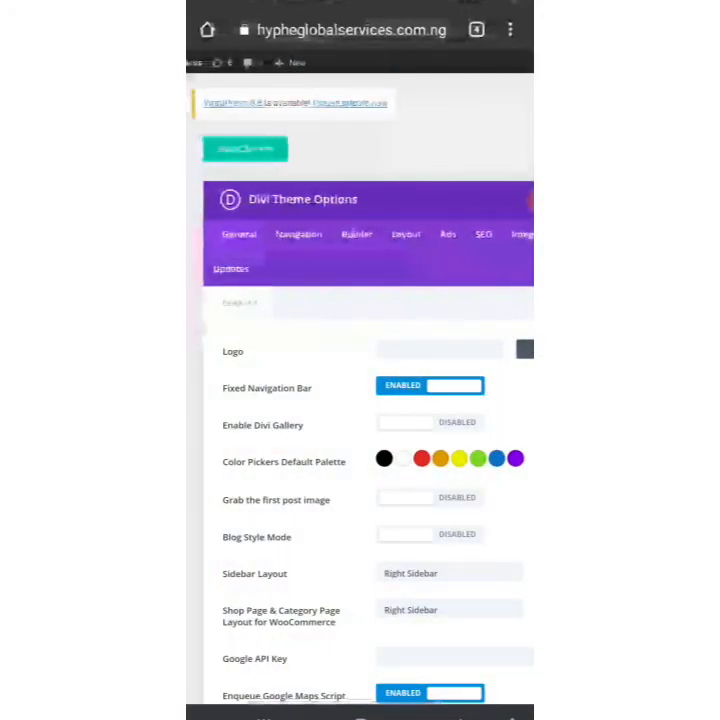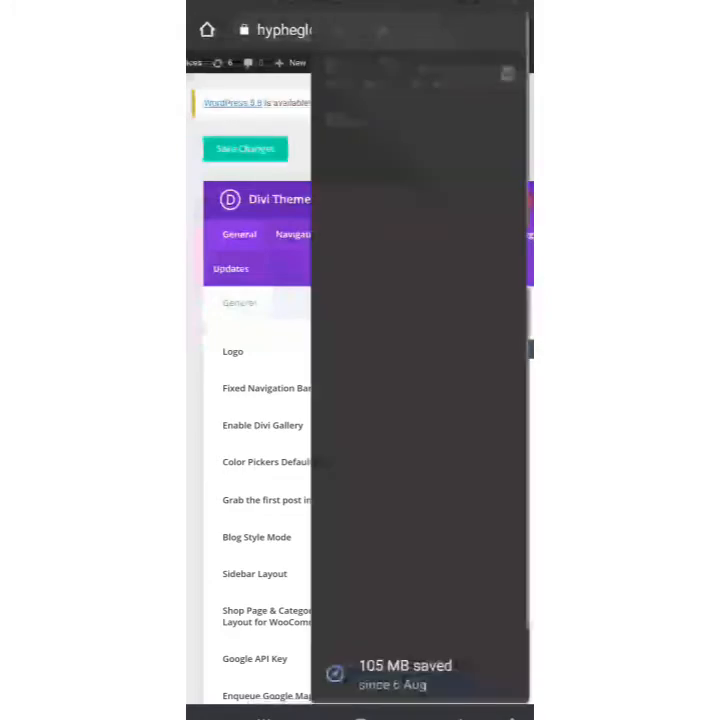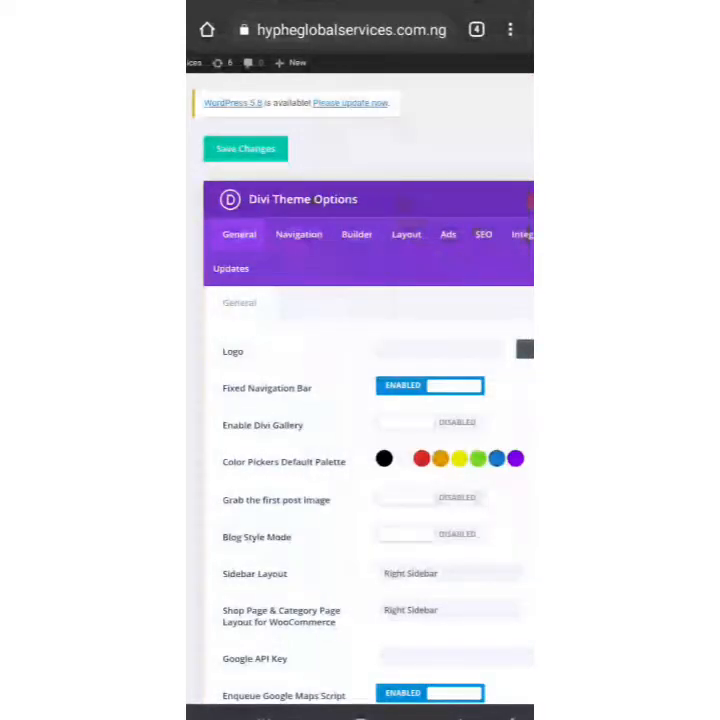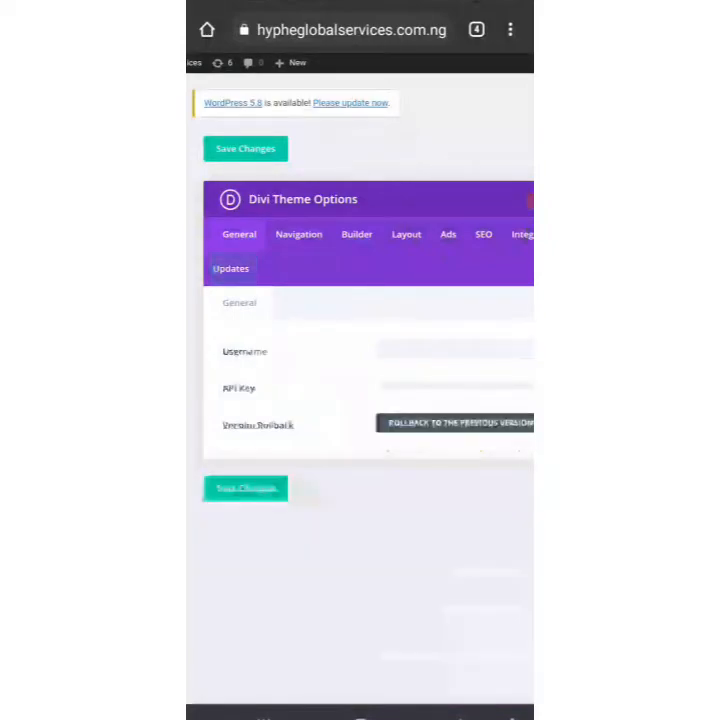Now the next thing is to click on updates. As you can see, we are in desktop mode already. Let us just go back. Now click on updates. When you click on updates, it will take you to this place. Now this system wants you to input your username and your key.